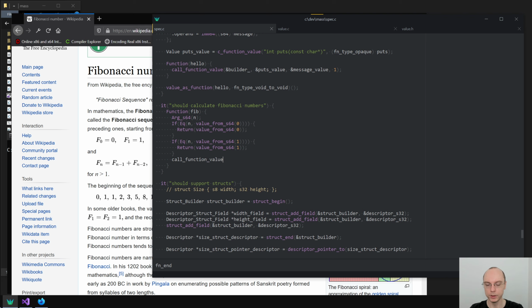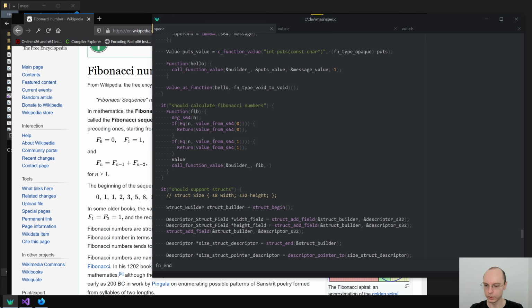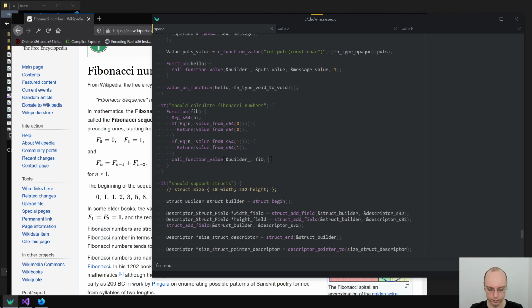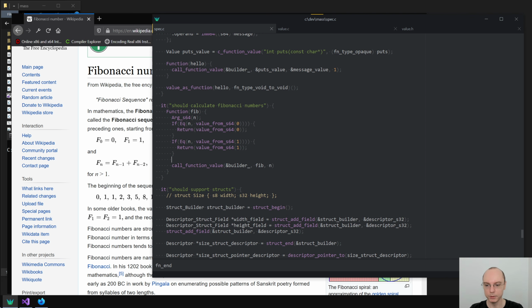Call function value of builder. Now we need a value. Let's say that we will use ourselves, and the argument will be, we need to create that argument. Actually, no, argument is n, or not, no, argument is going to be n minus 1. So we need to create this.